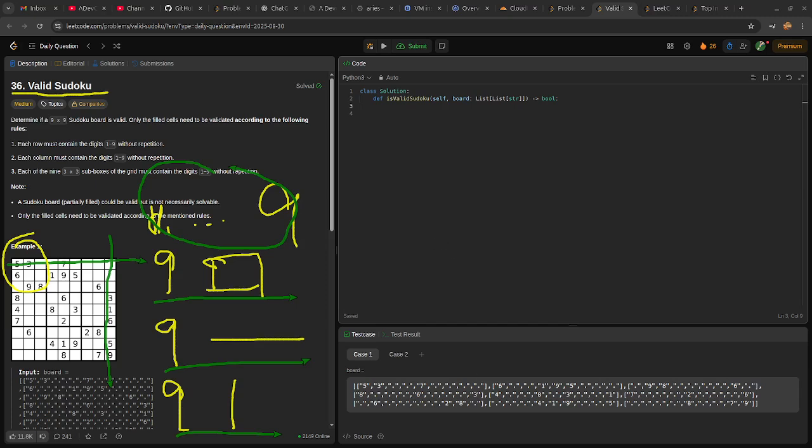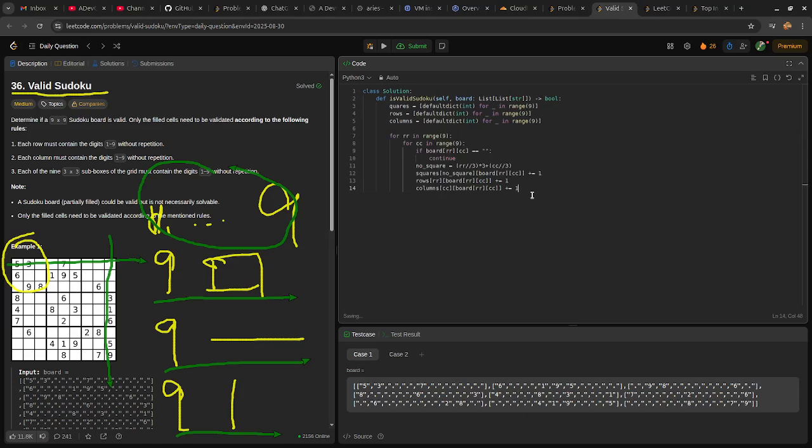So to count the frequency of a number, we can use a dict. So this is for counting, and this is the dict for counting. We define the dict first, and this is the real counting part.